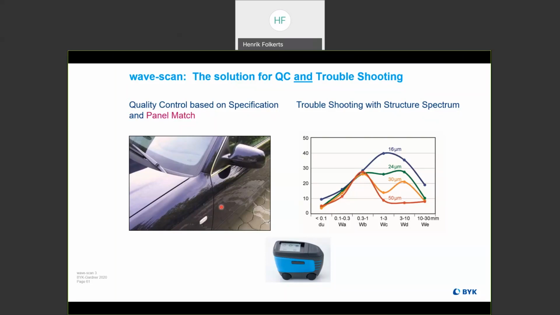CF? The C actually stands for combined, so it's a combined scale that combines the information of sharpness, luster, and orange peel in one number. It's based on the structure spectrum data, dullness, WaBCD, and as Friedhelm showed you in the presentation, the main influence on the CF value comes from the dullness value, that means the brilliance of the surface, as well as the WD value.